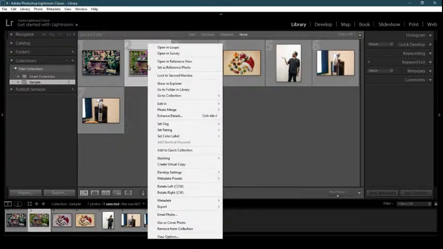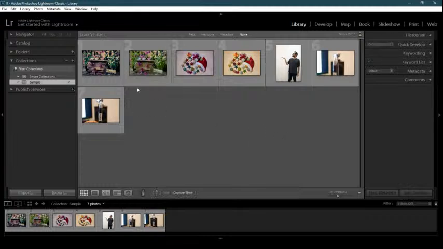Then I will go to the image and right click it. These are the options that I get after right clicking the image. Now the main options where you can change the name are basically on this side. That's where you can rename your photographs.